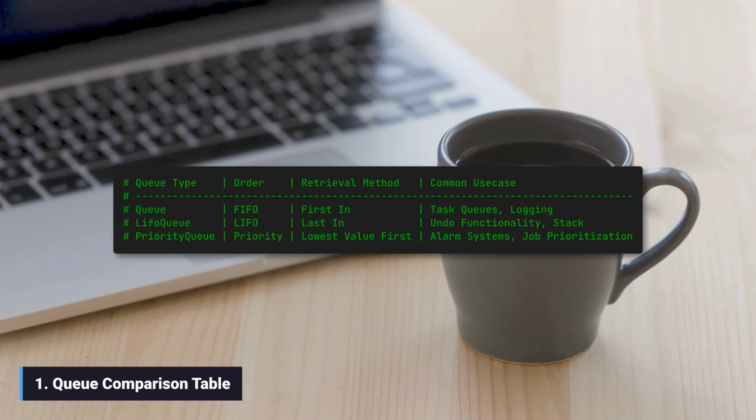One, Queue Comparison Table. This table summarizes the key characteristics of the three queue types. The standard queue uses FIFO, where the item that went in first is the item that comes out first, ideal for processing tasks in order. The LIFO queue uses LIFO, which retrieves the newest item first. Finally, the priority queue retrieves items based on the priority value assigned to them, with the lowest number signifying the highest priority.